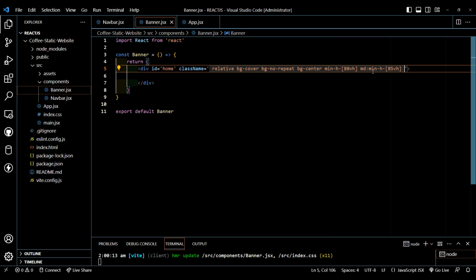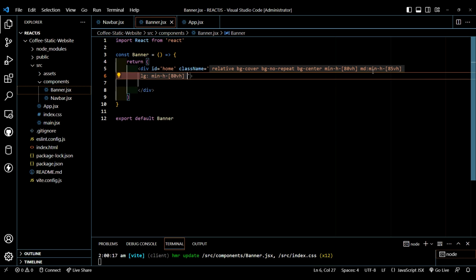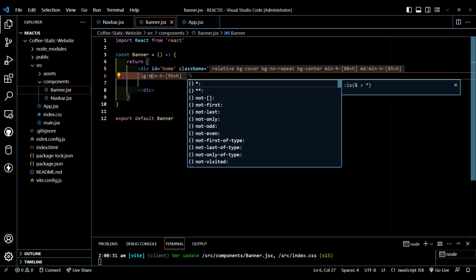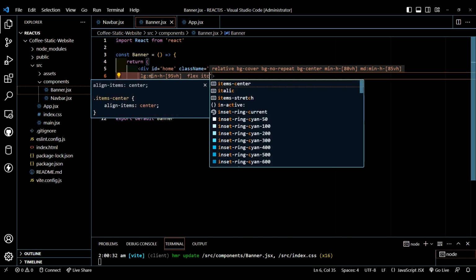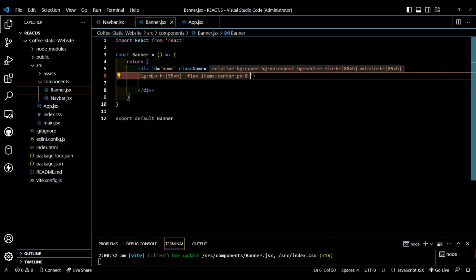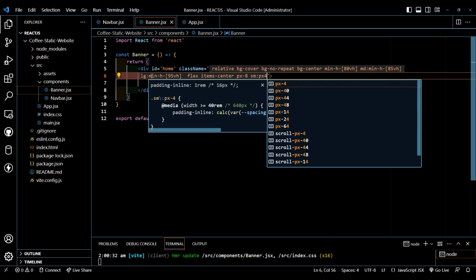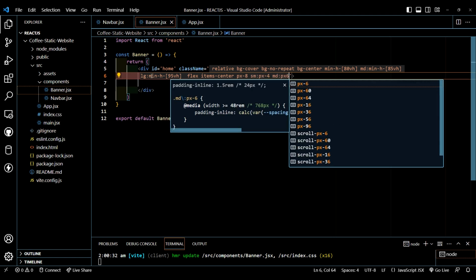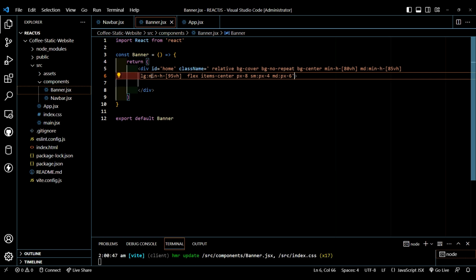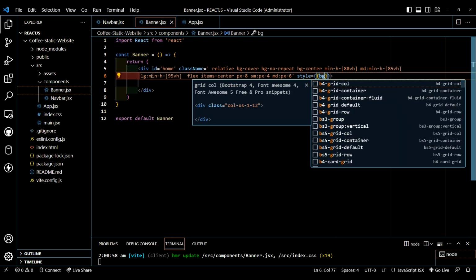For medium screen, let's copy this and paste it here. Change it to 85 VH. For larger screen, change it to 95 VH. Flex, items center, padding from x-axis will be 8. For smaller, it will be 4. In medium devices, it will be 6. Let's style BG.